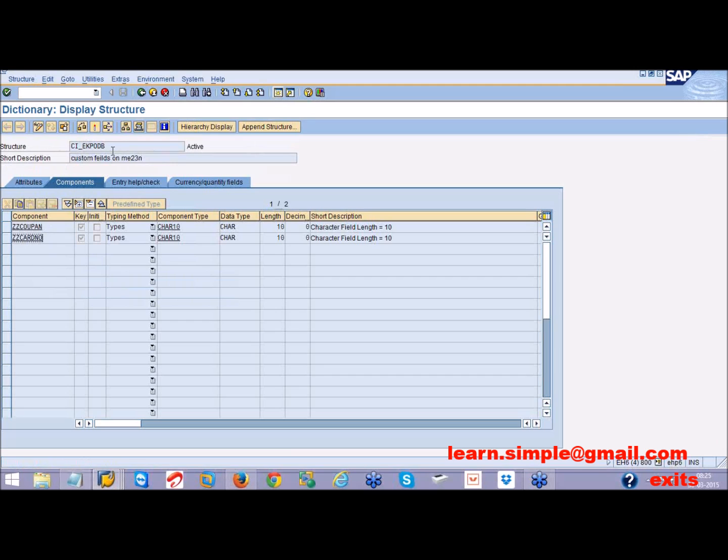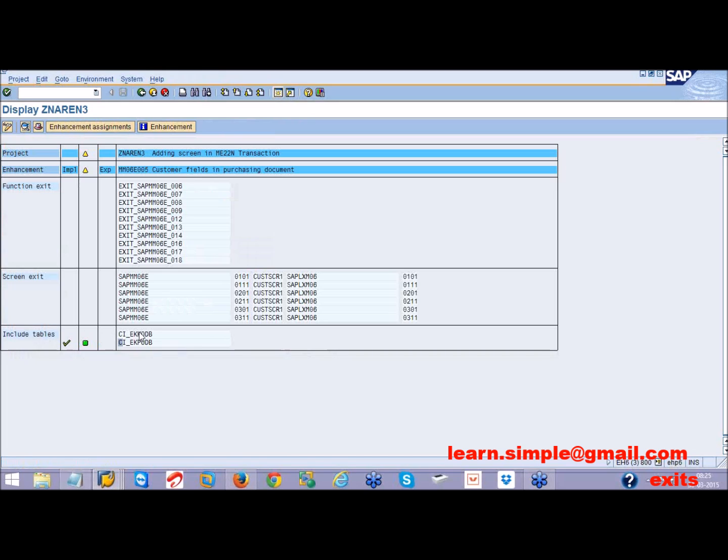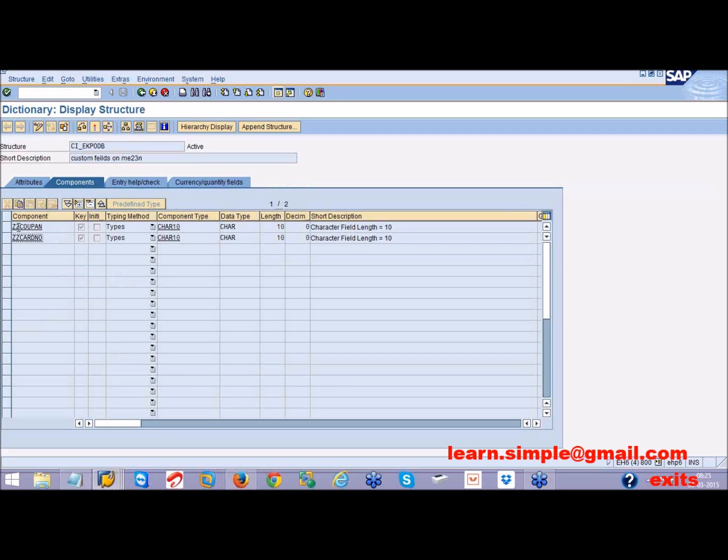And remember, whenever you are using any structures or any includes which are available in the user exits, the field names should start with ZZ. Always the field names start with ZZ.